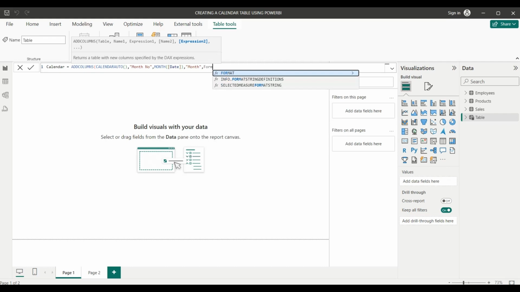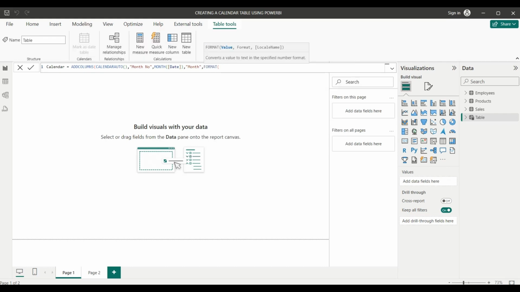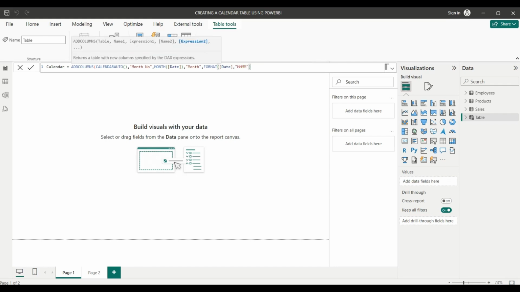Compute your format into dates, comma, then with another quote. This is format and how I want our month's name to look. I want it to be in full, that is January instead of just Jan. The comma, starting with another quote for our year.